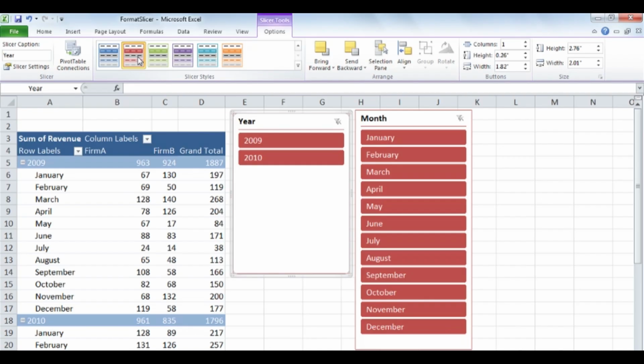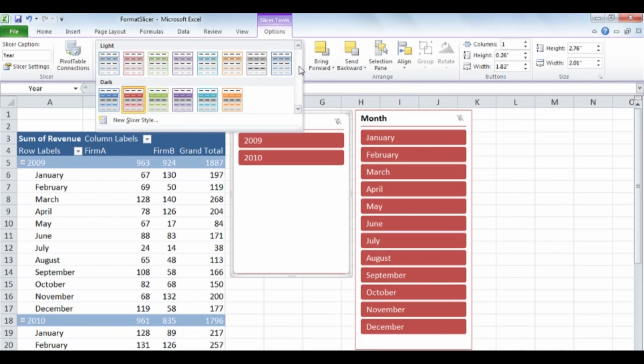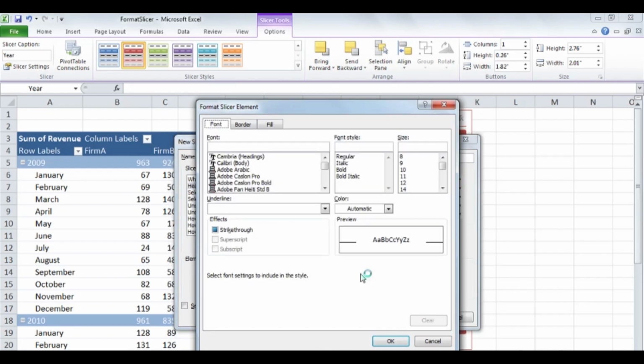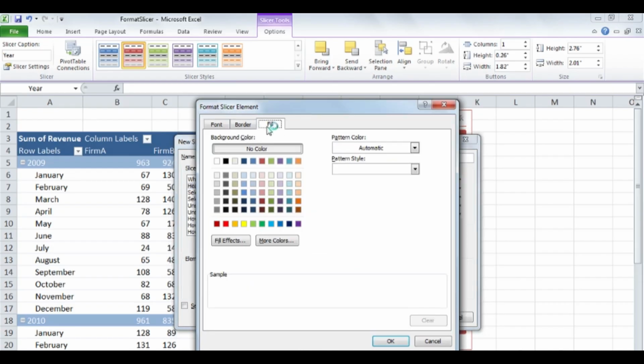To do that, click the More button at the bottom right corner of the Slicer Styles gallery, and then click New Slicer Style, and then use the controls to create the style that you want. In this case, I will call the style New Custom. Then I'll just change the color of the header by clicking that header within the slicer element list, and then click Format, and I'll change the fill color to a burnt umber.